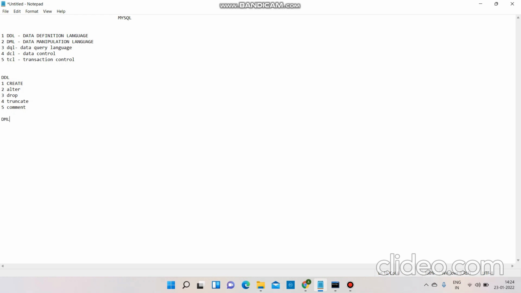Now we will go on to DML. DML is Data Manipulation Language. This deals with the manipulation of your data, like if you want to insert something in your data. The first command is insert. If you want to insert something in your data, you can use the insert command.